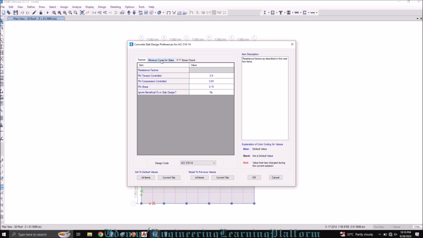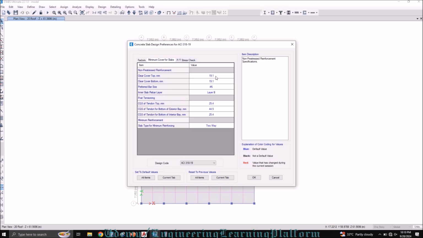Then you can go to minimum cover of the concrete slab. The first thing you have to check here is the factors utilized in the code. These factors are selected based on the code which you are using. For me, I'll be using the ACI 2019 code, so there are additional parameters involved. If you edit any parameter, it will change the color to red, and if it is black, it means you have already changed this value.